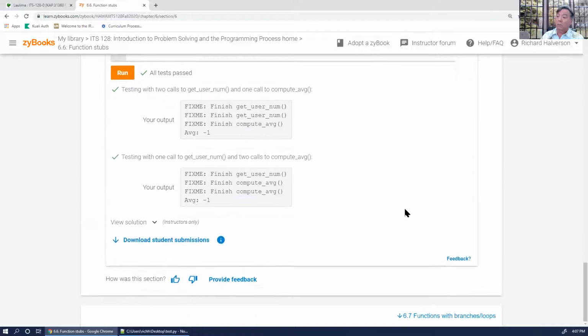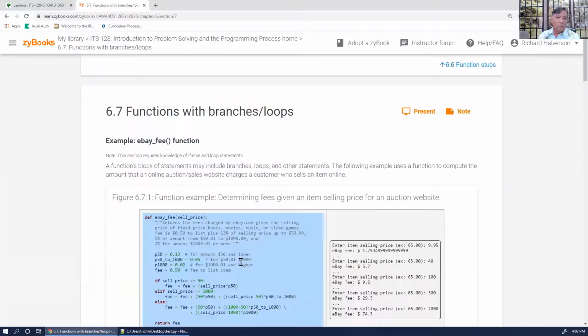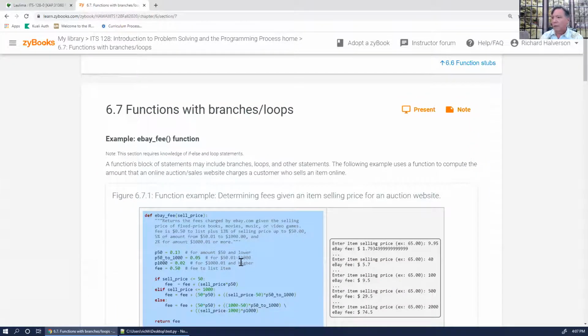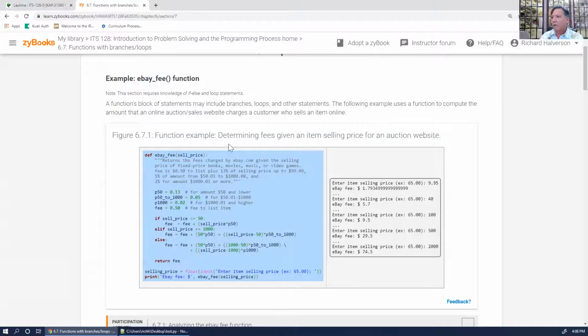Okay. All right, what's next? Functions can have branches and loops, of course. They're just programs. And so here's an example of a program that's going to compute the eBay fee. And I guess the eBay fee is, okay, there's going to be a base fee, which is 50 cents. It costs 50 cents, no matter how much you're going to ask for it.